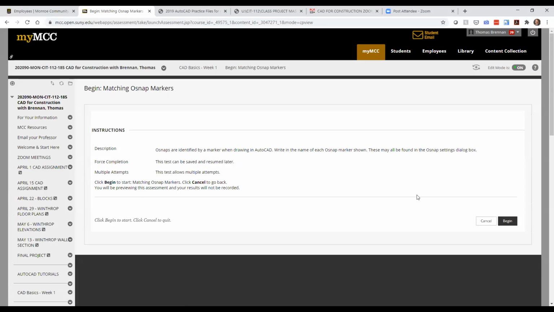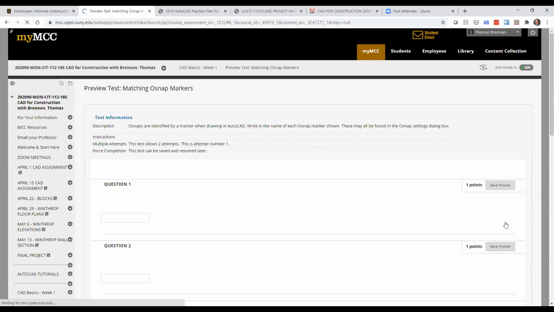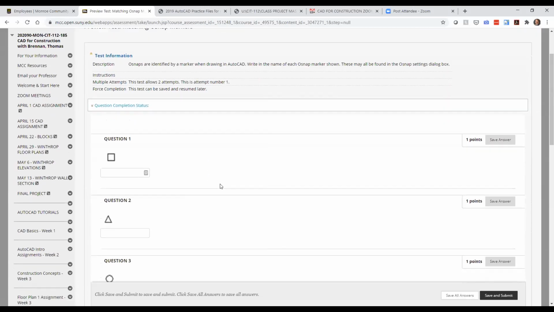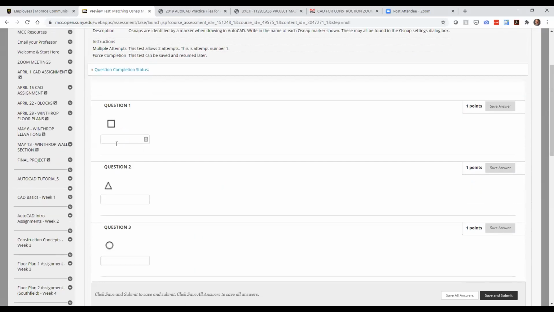So going to here right now, we'll do the matching O snap markers. We'll begin. What we're going to do right here is this first one right here is this question. Anyone know what the square is off the top of their head?